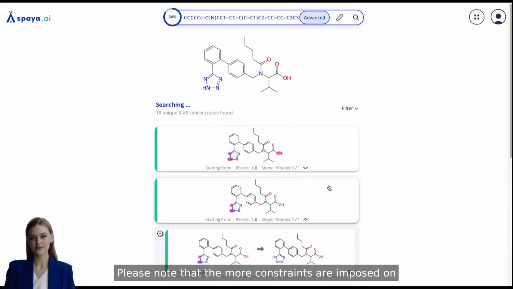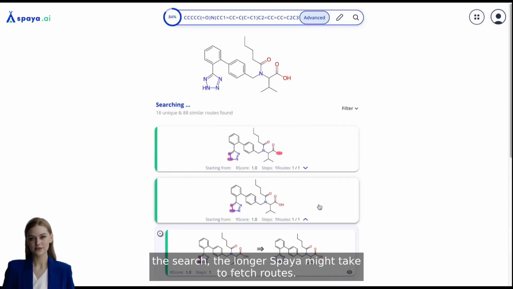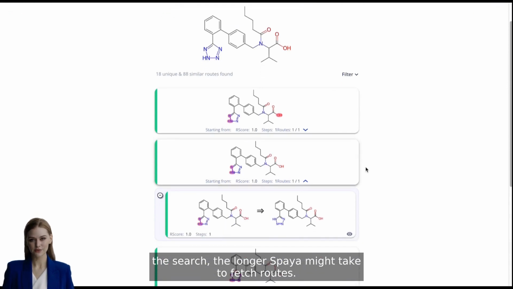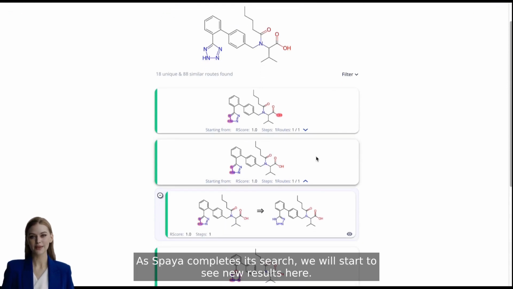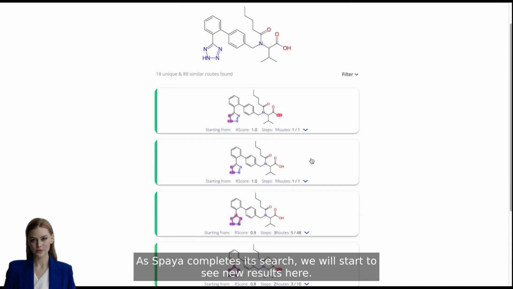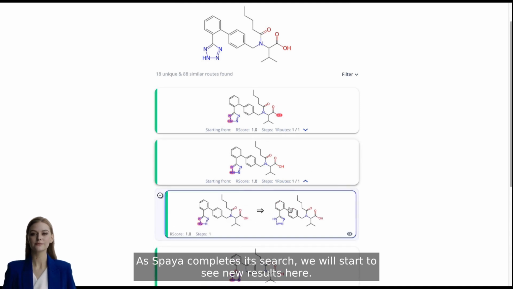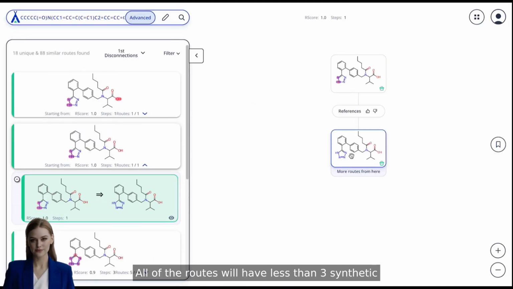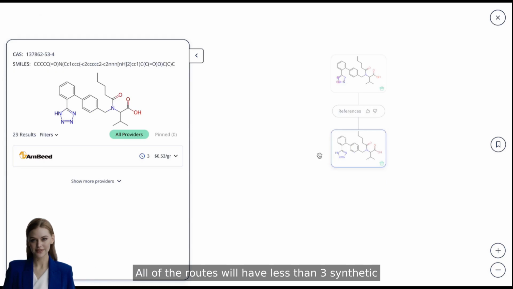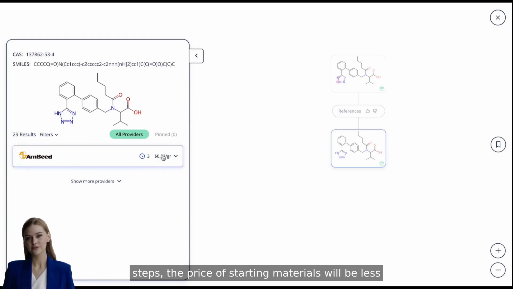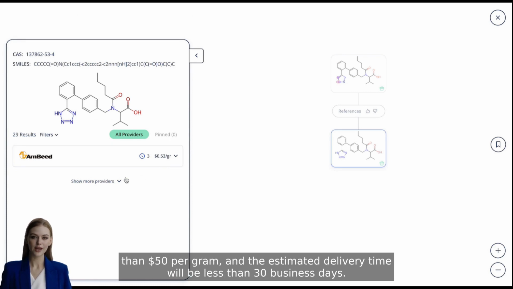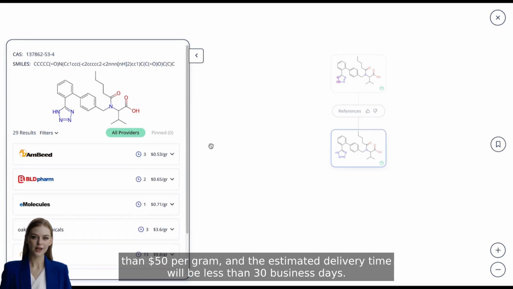Please note that the more constraints are imposed on the search, the longer Spaya might take to fetch routes. As Spaya completes its search, we will start to see new results here. All of the routes will have less than 3 synthetic steps, the price of starting materials will be less than $50 per gram, and the estimated delivery time will be less than 30 business days.